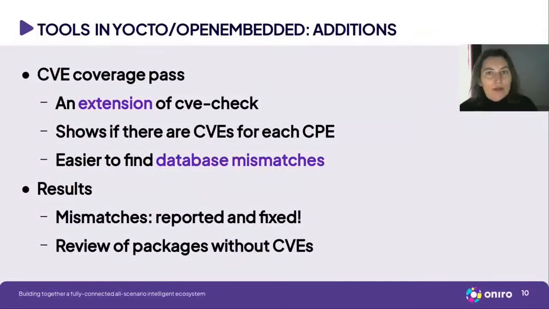Then we have added some additional passes to CVE check. I would like to talk about the coverage. It's just an extension of CVE check, and it's showing if we do have any CVEs in the database for the specific product. It makes it easier to find mismatches in the database. As a result, we are finding mismatches and fixing them, and we can review the packages that do not have any CVEs and find out what the reasons are.